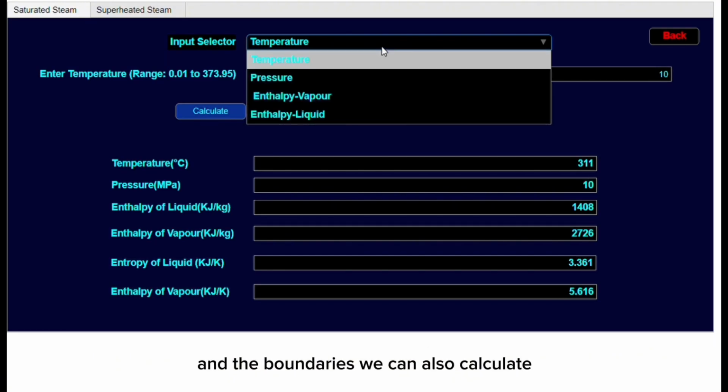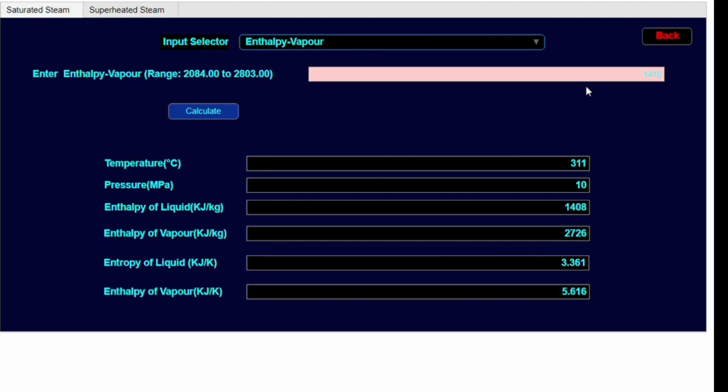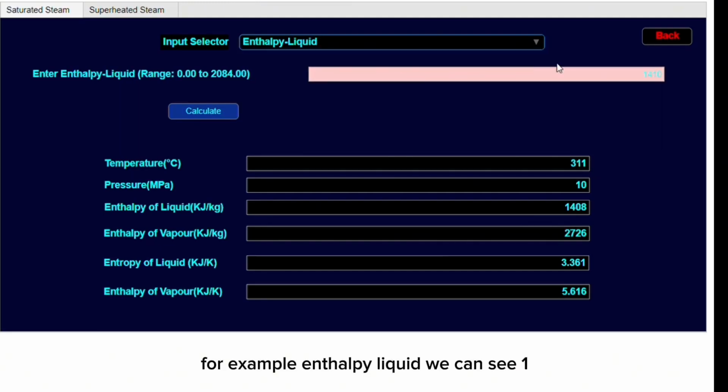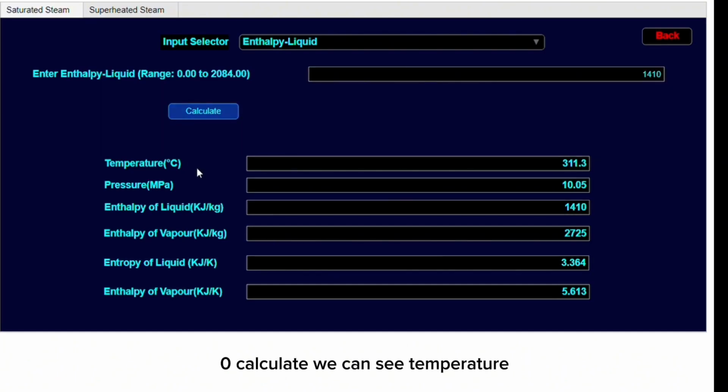We can also calculate, for example, enthalpy liquid, we can see 1410, calculate. We can see temperature, pressure, and enthalpy of liquid, enthalpy of vapor, entropy of liquid, and entropy of vapor. Finally, by clicking the back button, we can return to our interface.